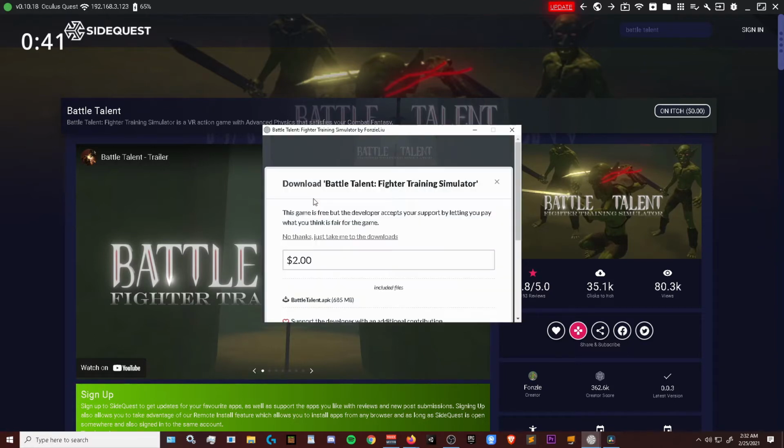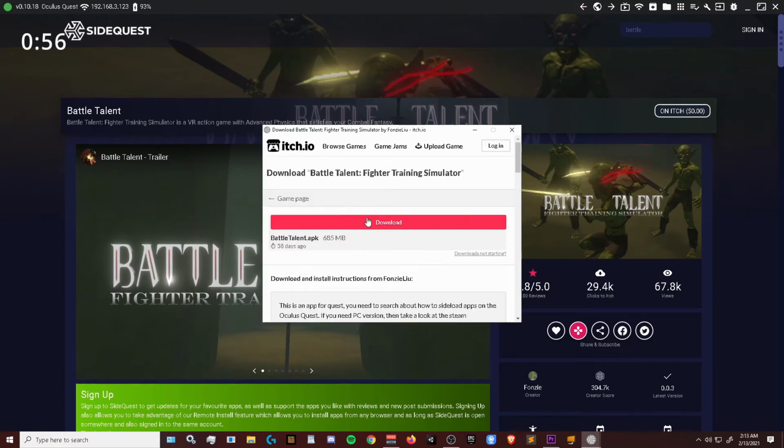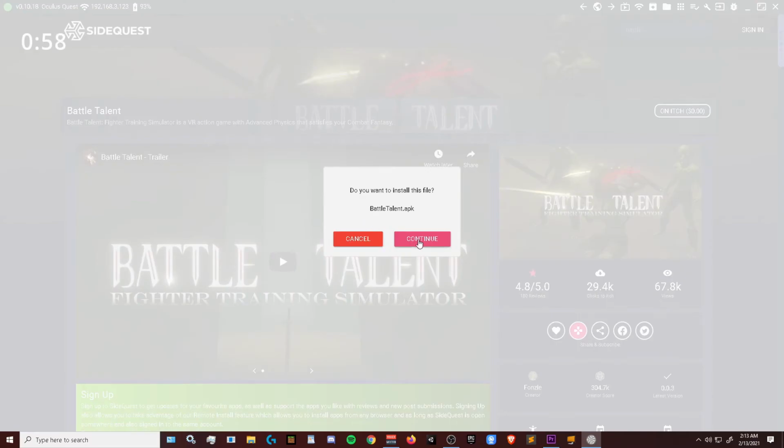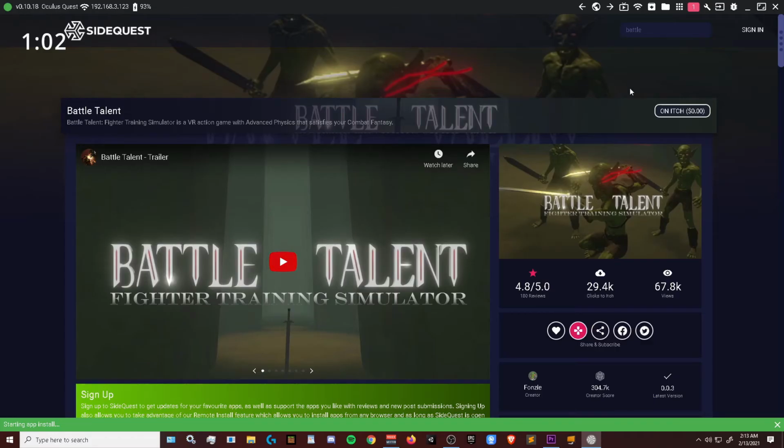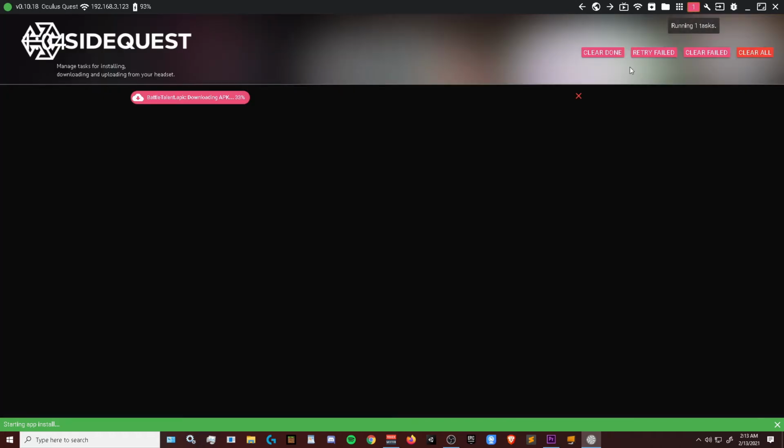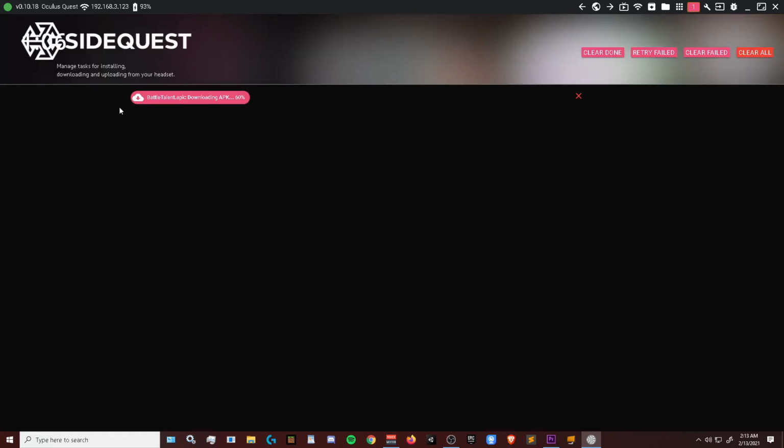Select download now, and if you want to support the creators, you can give them a nice amount for their hard work. But in this case, just click no thanks, just take me to the downloads. Click download and then continue. You can see the download progress on the top of your screen by clicking the icon.